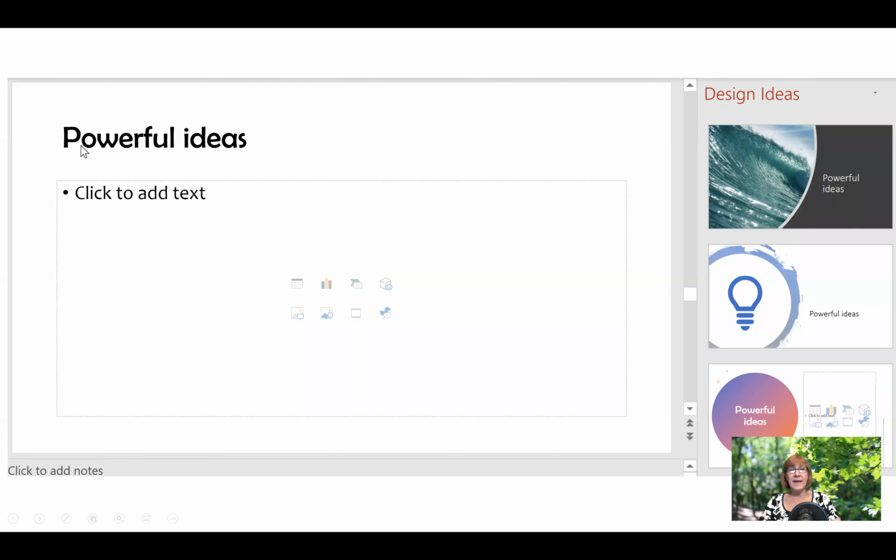This is what I was saying. You can type up powerful ideas and it'll come up with a slide that is reflective of that. So here's a powerful wave with powerful ideas. Or it might come up with an icon that's a light bulb, that's an idea. And again, you don't have to use that particular light bulb icon, but you can replace it with a photograph of a light bulb.